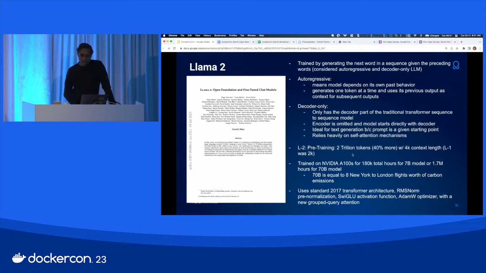This version of Llama 2 was trained on 40% more tokens than the previous generation Llama 1, and it has a 4,000 context length. I'm going to talk a bit about what that means in a second. It was trained on NVIDIA A100s for 180 hours for the 7 billion model, or 1.7 million hours for the 70 billion. This is how much carbon emission that would be. Here's some of the internal architecture details.